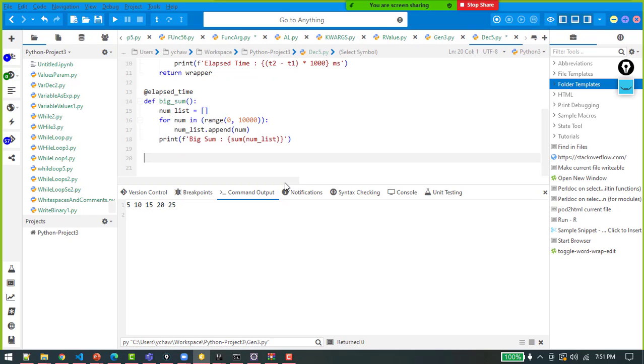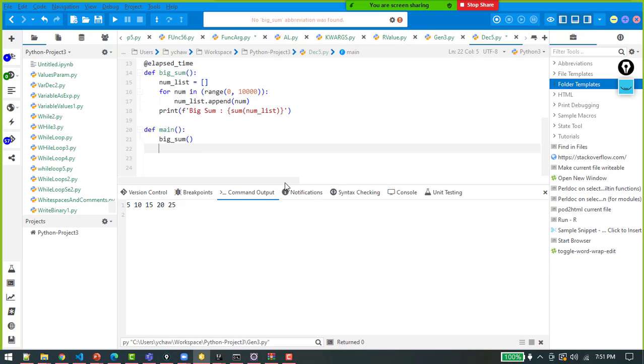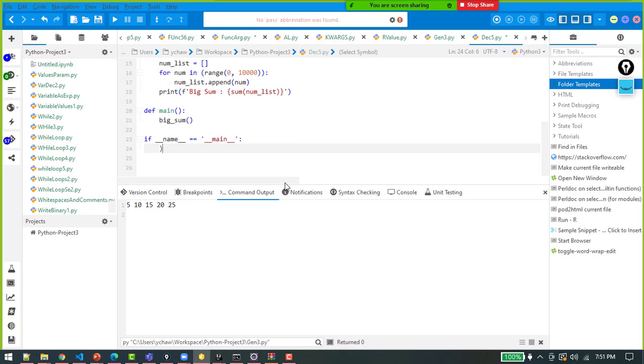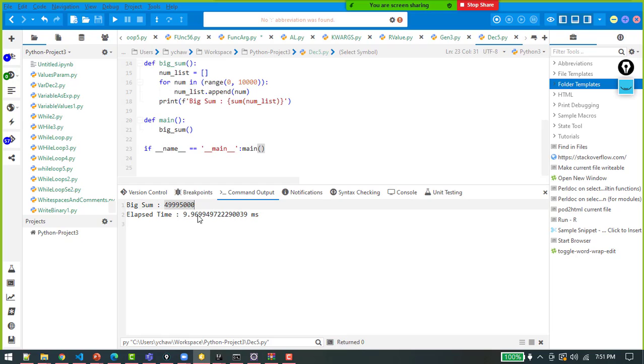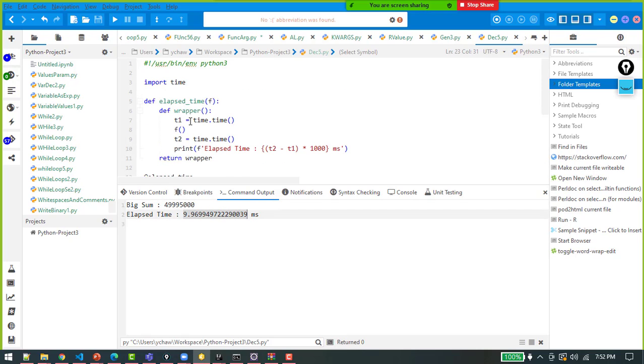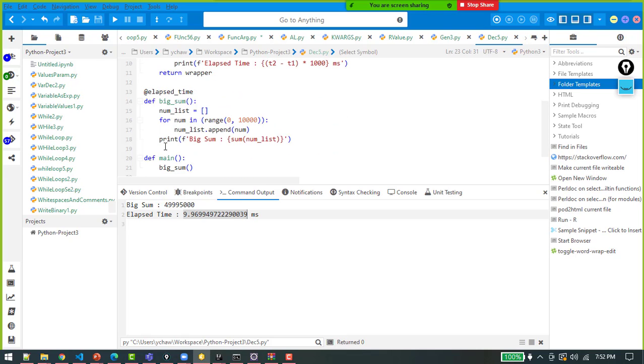Now I need to run this. So def main function. Main is going to call the big_sum. big_sum is going to use the decorator called elapsed_time, right? And this is how I am going to run this. I ran this from 0 to 10,000. This is big_sum and this is elapsed_time. Elapsed time got called automatically. This is how decorator works. The elapsed function wraps the passed function in timestamps and prints the elapsed time. It prints the elapsed time after adding the whole lot of numbers together, right? This is how decorator works.